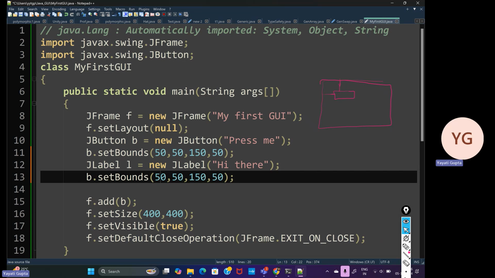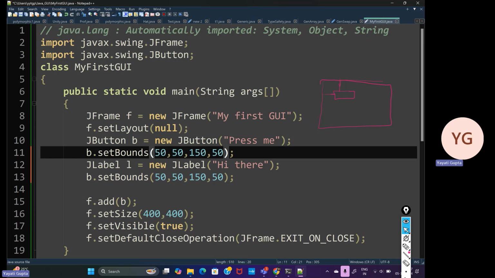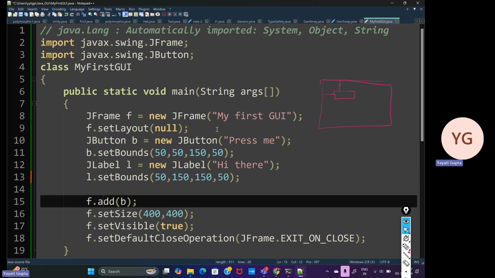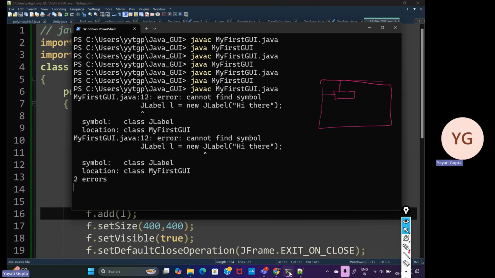And if you set its bounds exactly as the bounds of the JButton, they are going to overlap with each other. So I'm going to change it. Let's make this one over here 150, just so that both of these appear at different locations. And then this should be L dot setBounds. And similar to your button, you should add it to the frame. So frame dot add this particular label over here. And let's see what happens.